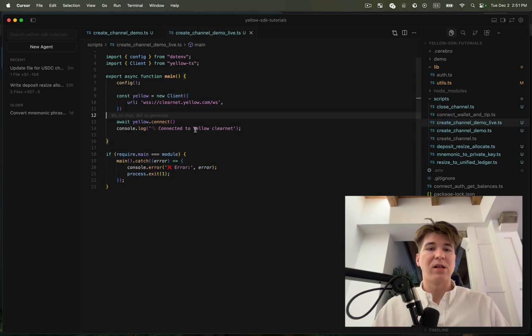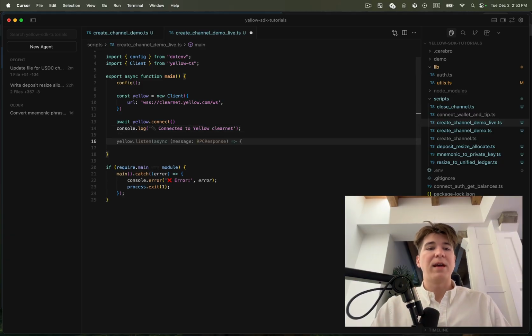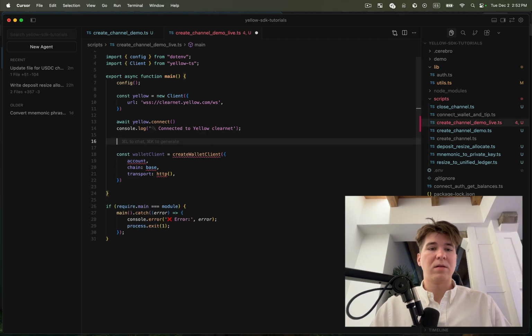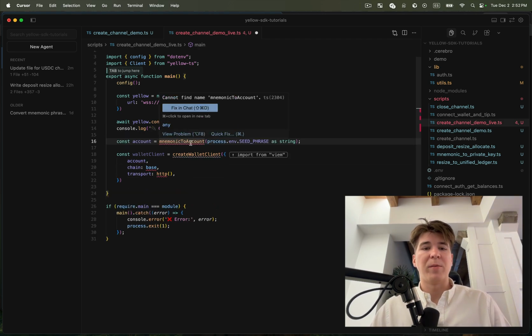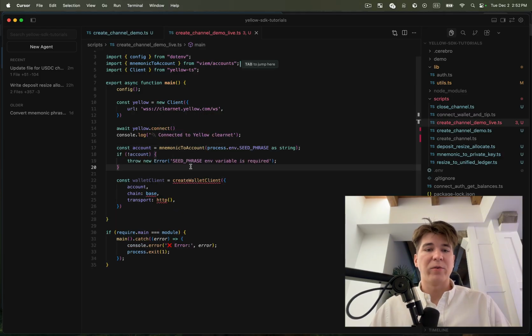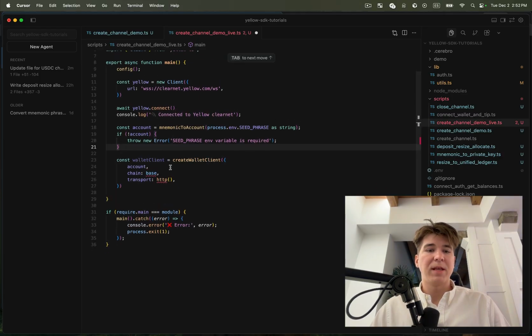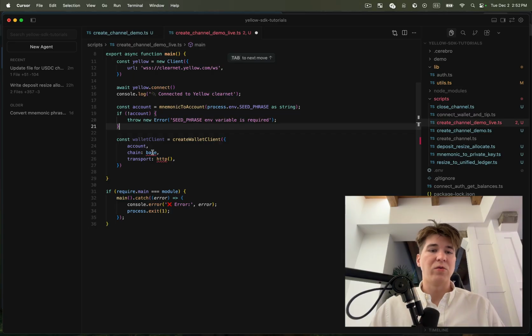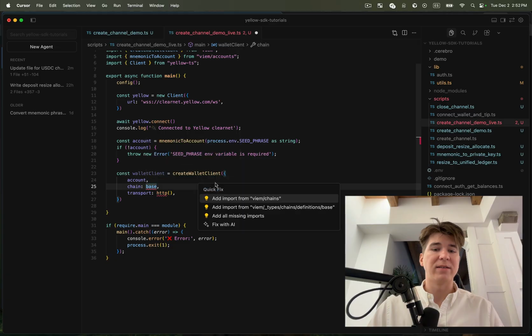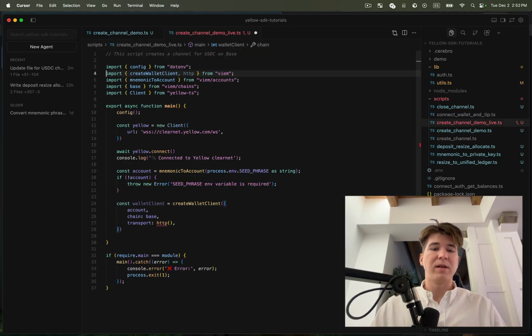It first connects to the Yellow node, and then let's load the wallet from the environment. We have our mnemonic seed in the environment. Let's import that. Make sure we have our seed phrase. Then we're using Viem to create a wallet client, and we have our chain is base, so let's import that from Viem, as well as HTTP there.